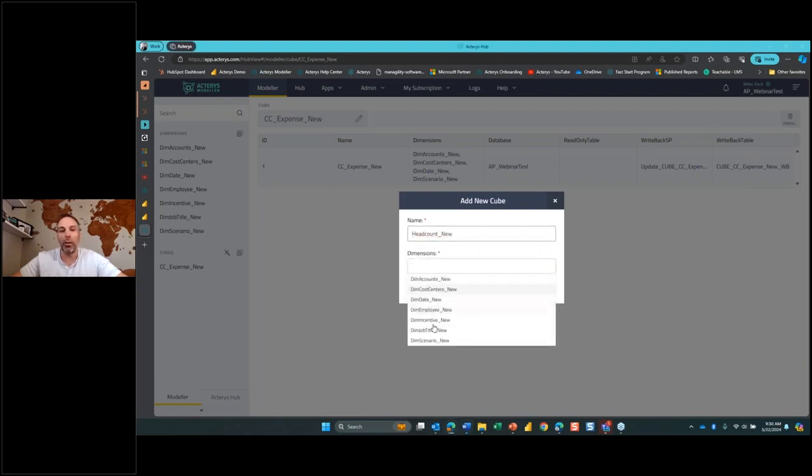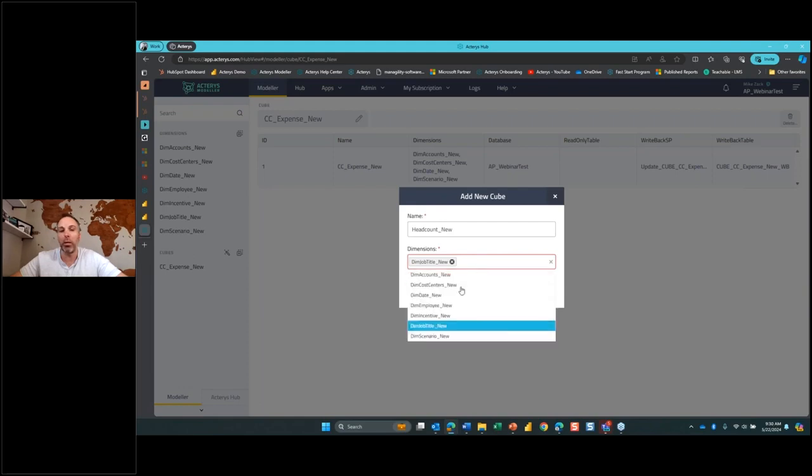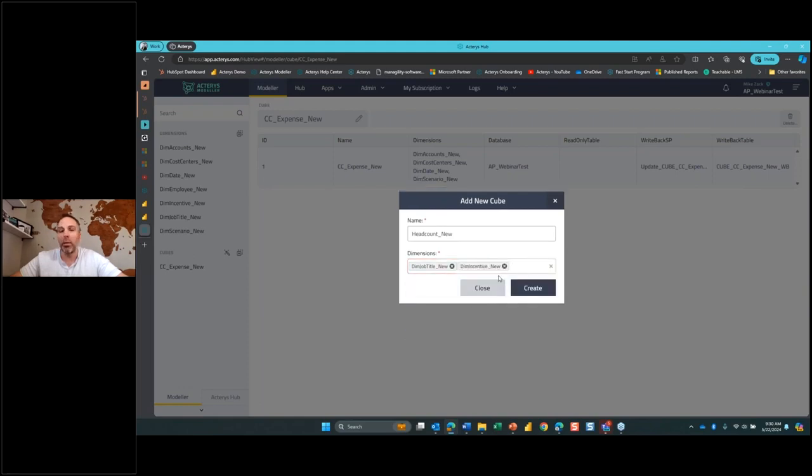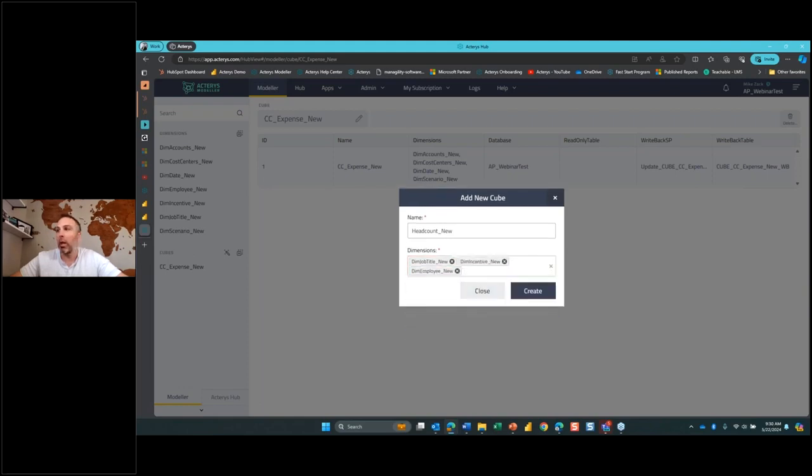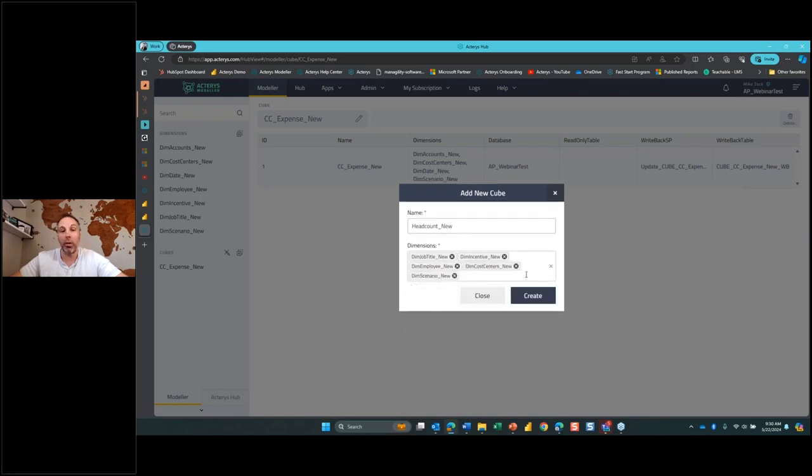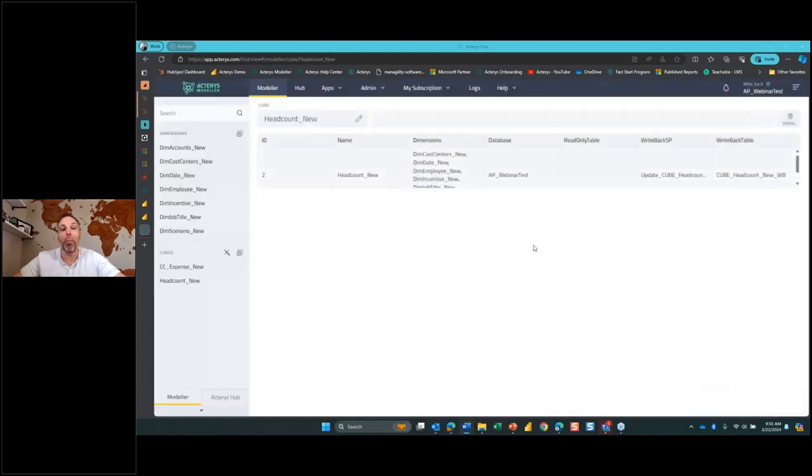And this is going to take our job titles into consideration, incentive periods, employees, and we want to be able to slice and dice that by cost center, scenario, because you're going to want to be able to do this for multiple scenarios as well as dates. And we're going to go ahead and create one more, which is going to be related specifically to our bonuses.